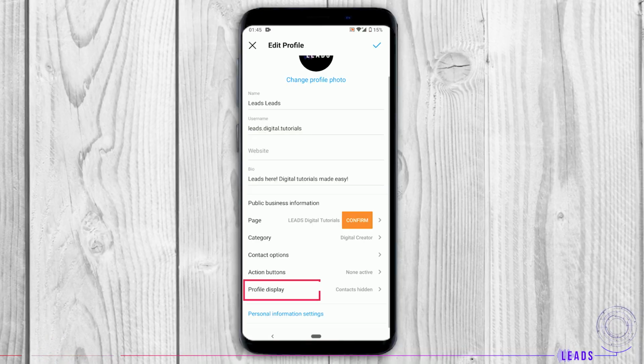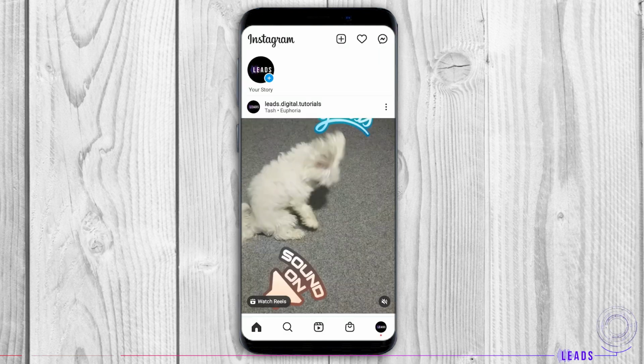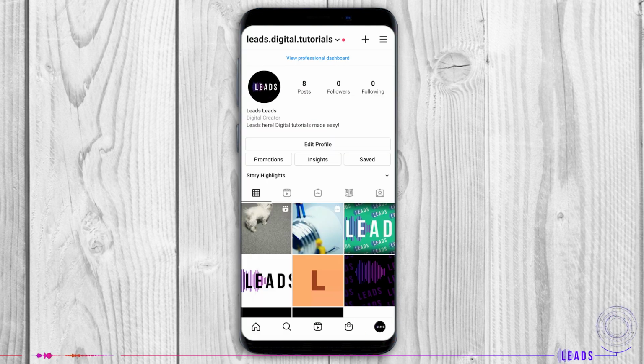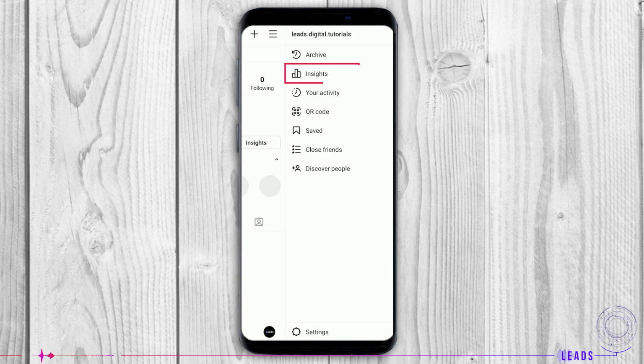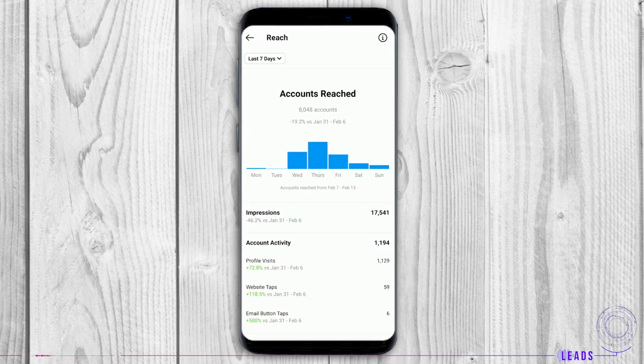Profile display. Here's the place where you can decide whether you will hide or show your category and contact details on your profile. By tapping on your icon, three lines, then Insights, you can track your audience interests no matter what kind of professional account you have. Accounts reached. Daily metrics. This way you can track the best day to publish, have someone go to your website, tap on email button, and so on.